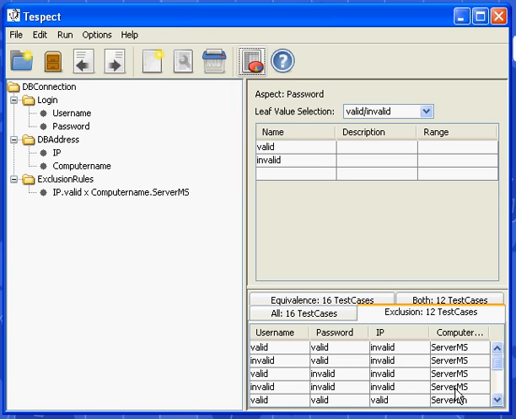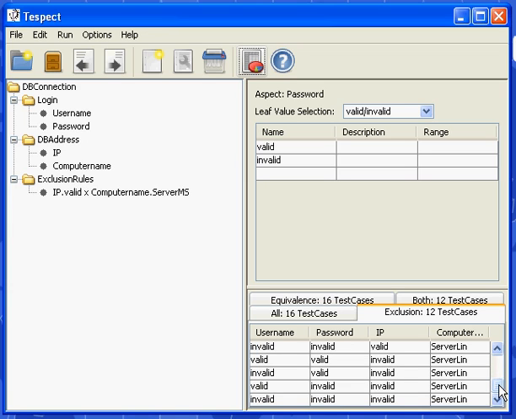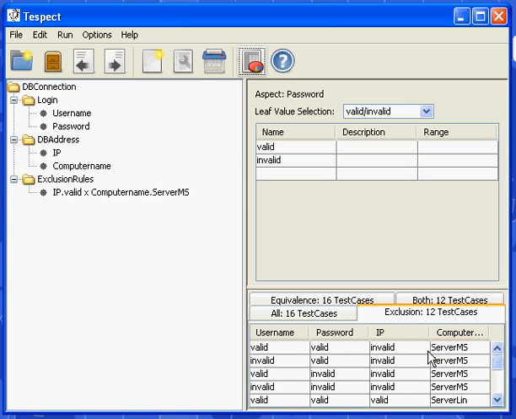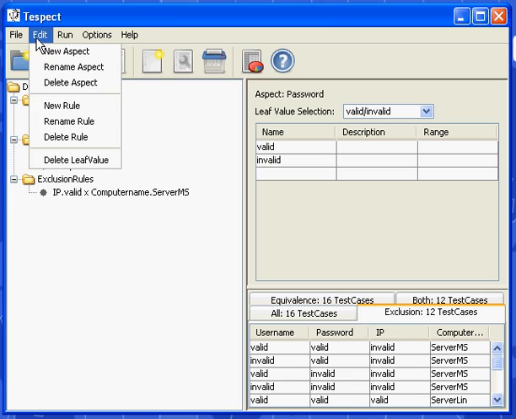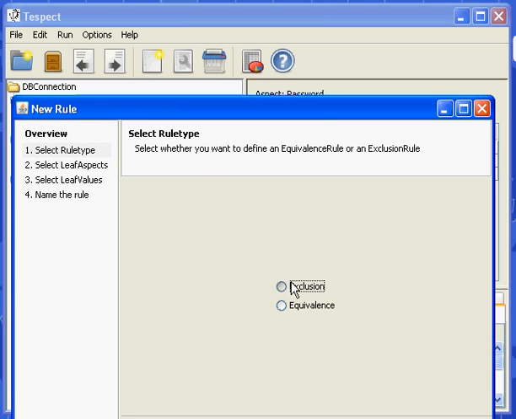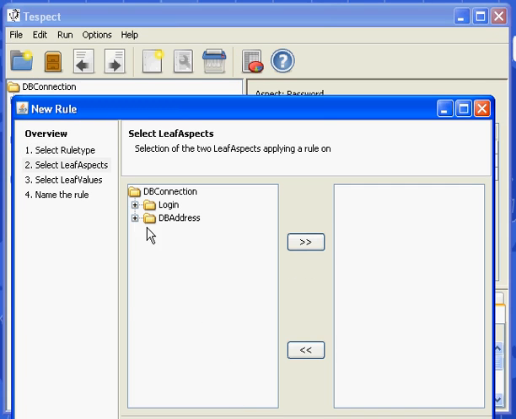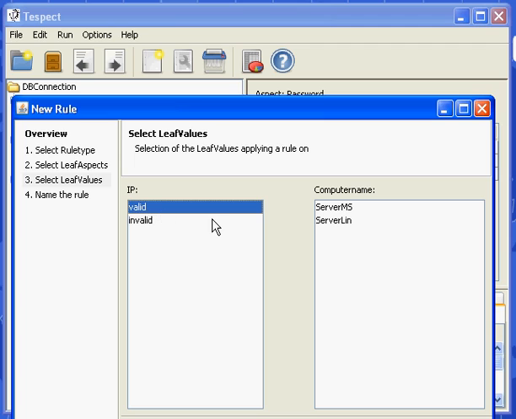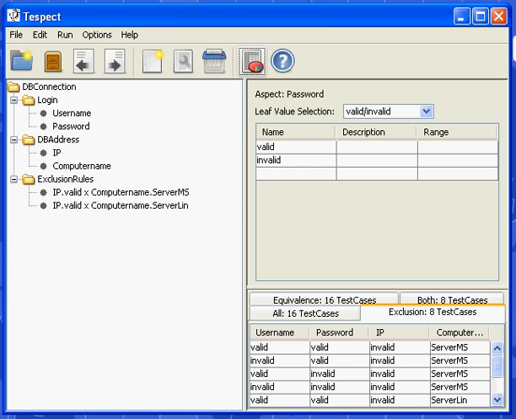With a Linux server, at the moment there can even be both a valid IP address and a server named Linux. So we can add another rule which excludes the second case. So there will be no valid IP and a server name like Linux. So now there are only 8 test cases left.